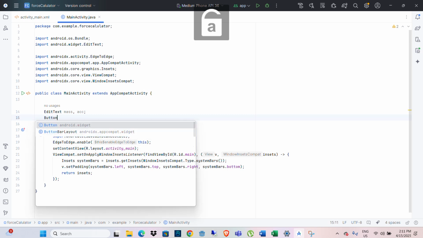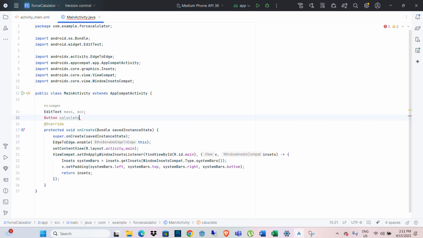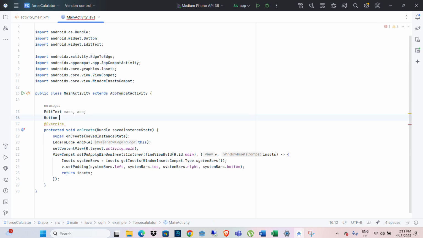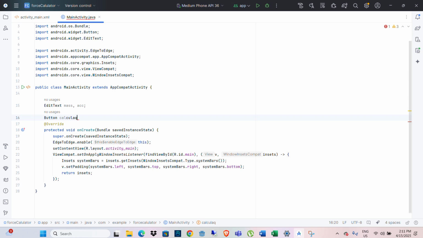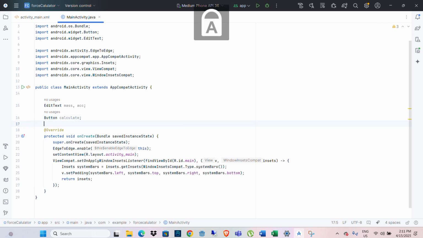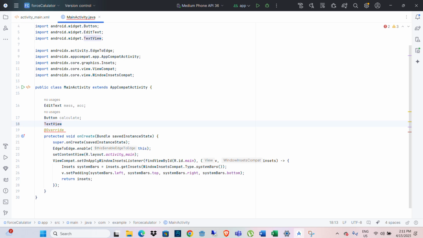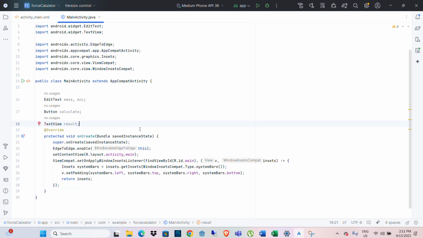And I need a button that would be calculate or something like that. And if it shows red, just hover over it and press on import. It will import your class for you. I'm very bad with spellings. Calculate. And we also have a TextView, right? TextView, second one. So you need to choose whatever you want. Hit enter, it imports on top. You can see it has been imported. And result could be our TextView. Done, the first part of the app is done.